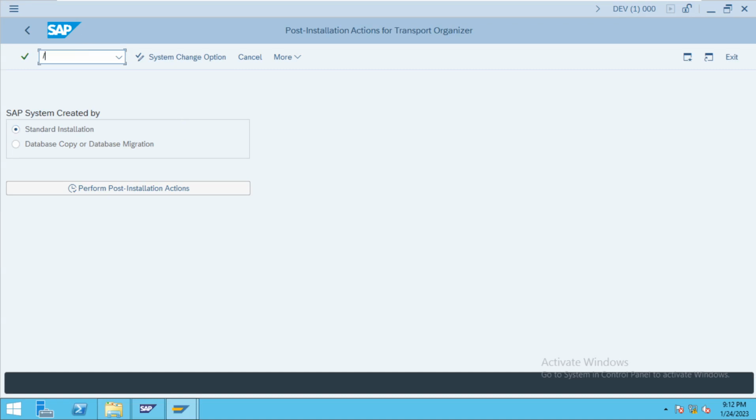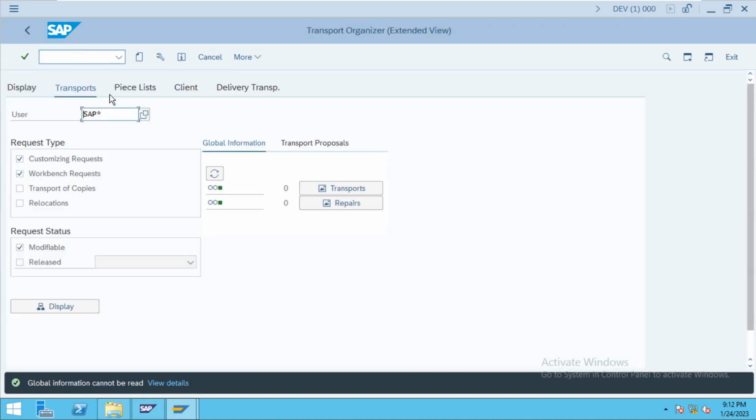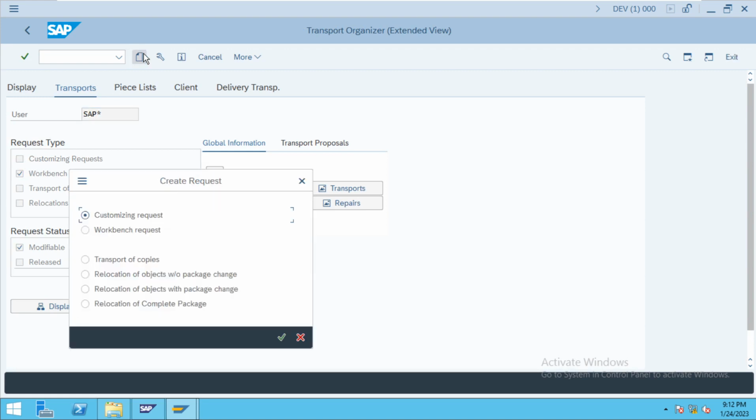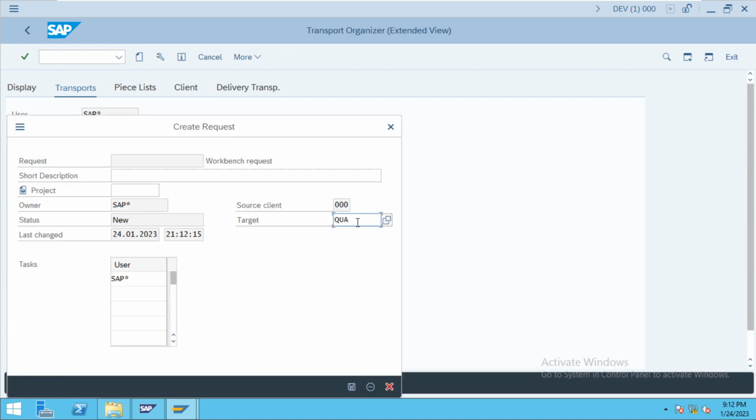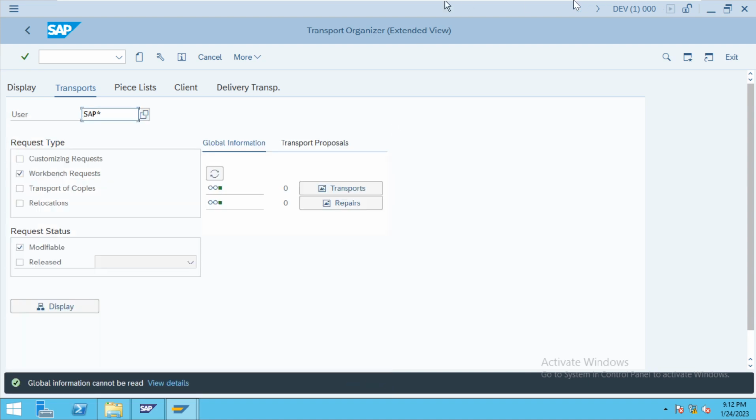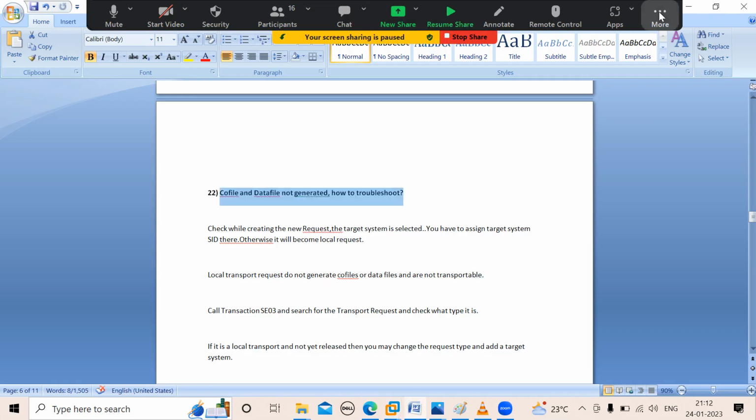Okay. For example, I want to create a transport request SC01. Create one transport request, workbench request, create workbench request. See, if I don't mention this target system name here, the transport request will be a local change request. So it won't create a co-file and data file. If you want to create a co-file and data file, you have to give a target system. If you don't mention a target system, your co-file and data file will not generate. Remember that. The transport request will be saved as a local change request.